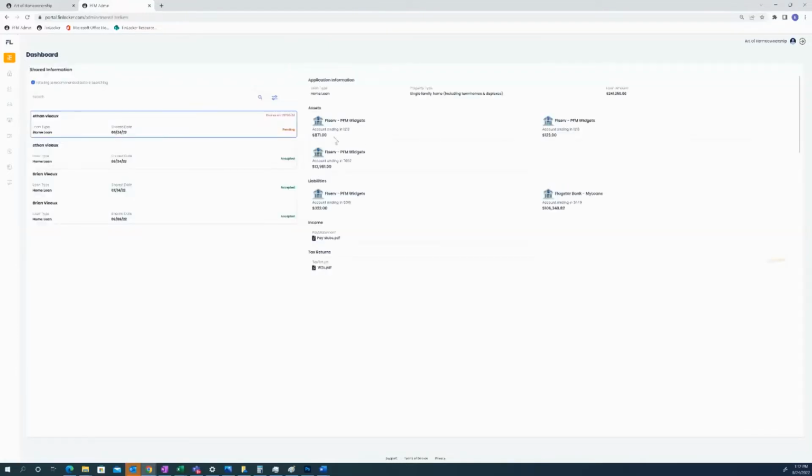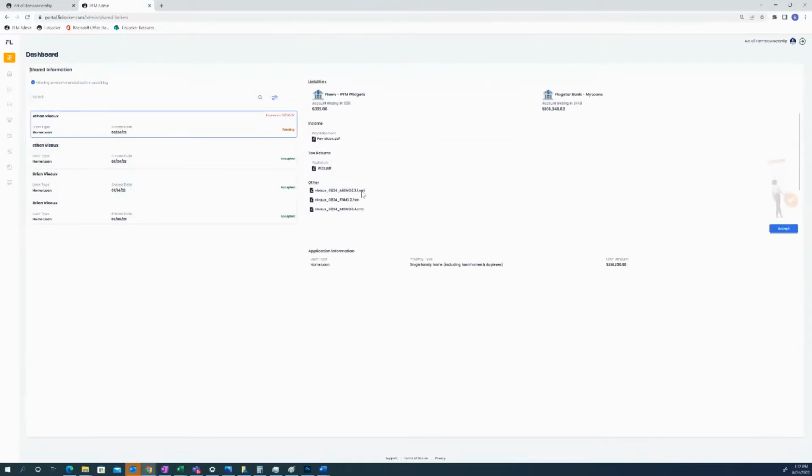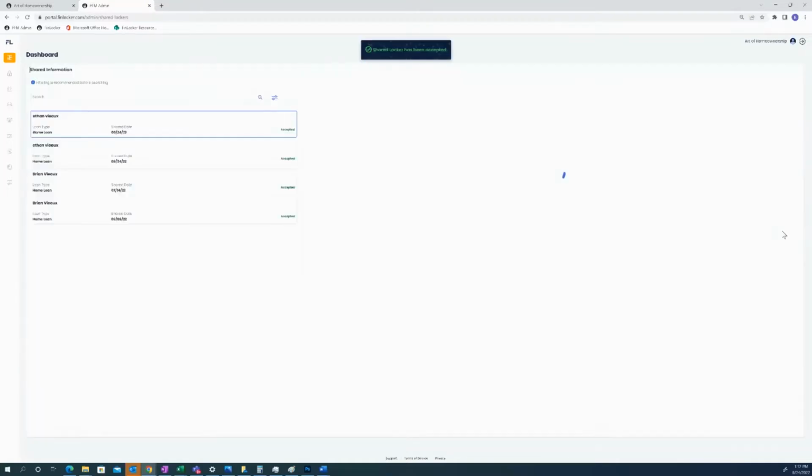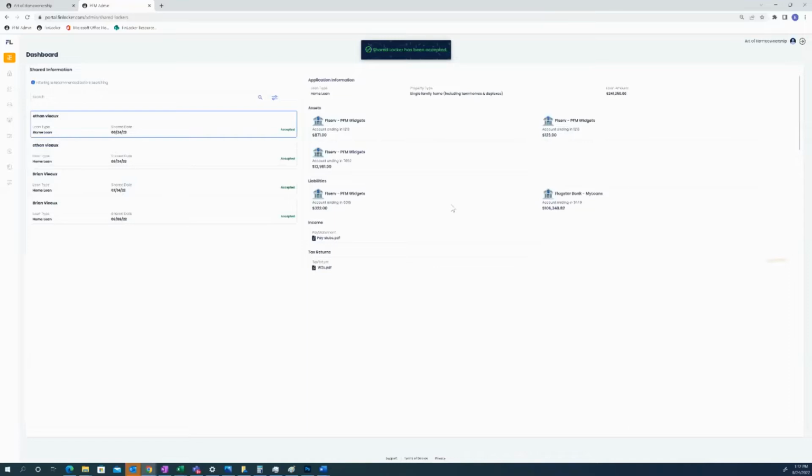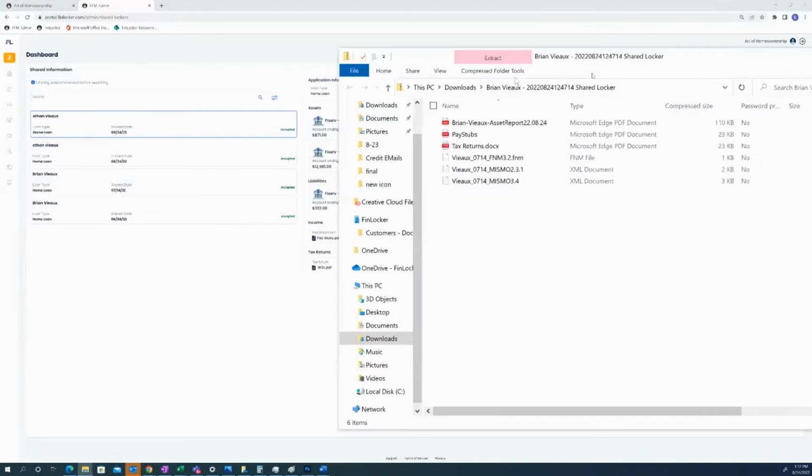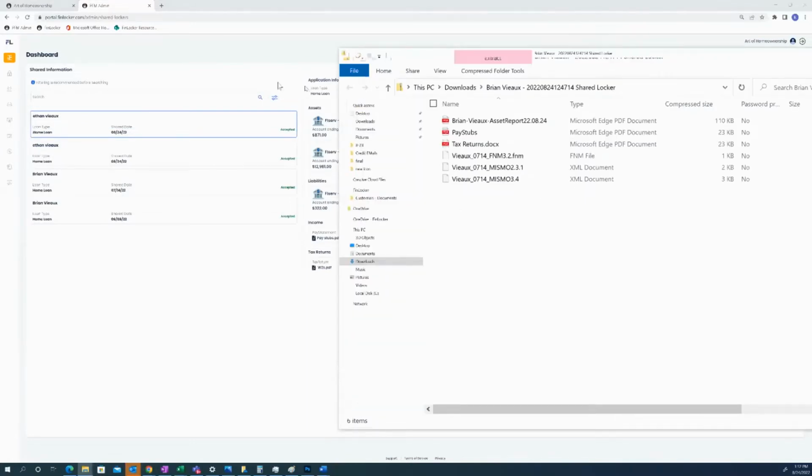So what you see off the gate, you'll get a summary of what was shared, the name of the accounts, the account balances, and then the name of any of the PDFs that were shared. And then to accept, very simple, just hit that button and then it'll start to generate the asset report for any of the asset accounts that were shared. And it does take a few minutes, so I've just got a zip file pulled up here on the side to show you what that looks like.